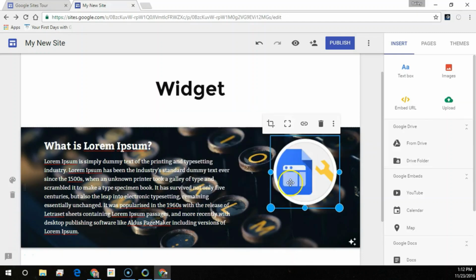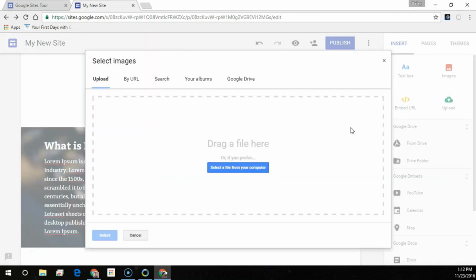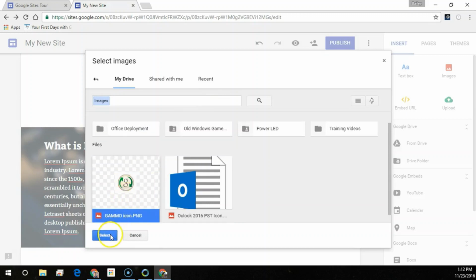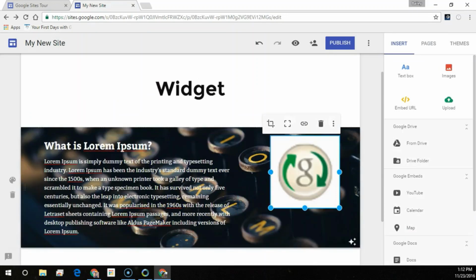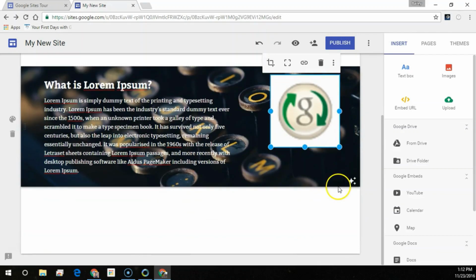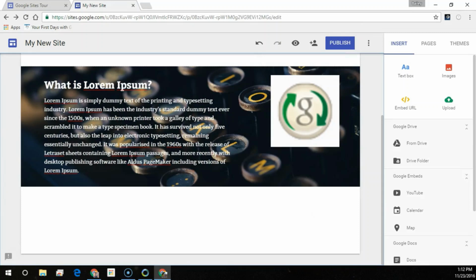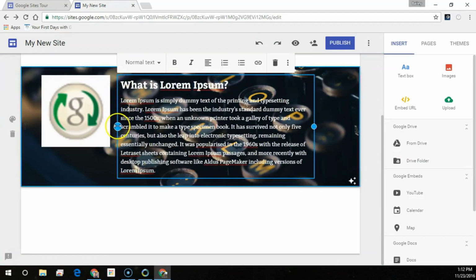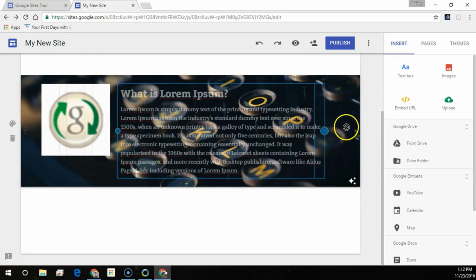Replacing an image is pretty easy too. Just select the More menu, click Replace Image, and find it in your Google Drive or your albums. When you're done, click Select. And of course, you can always move and edit your content just by dragging and resizing.